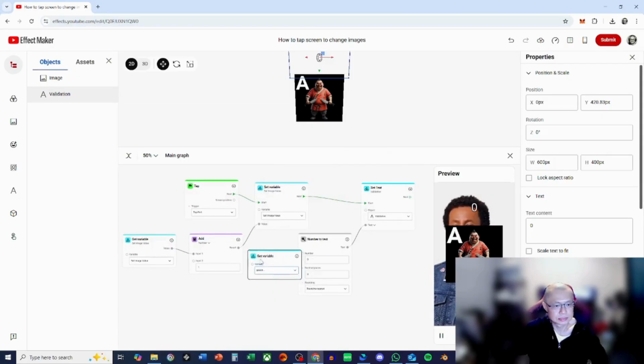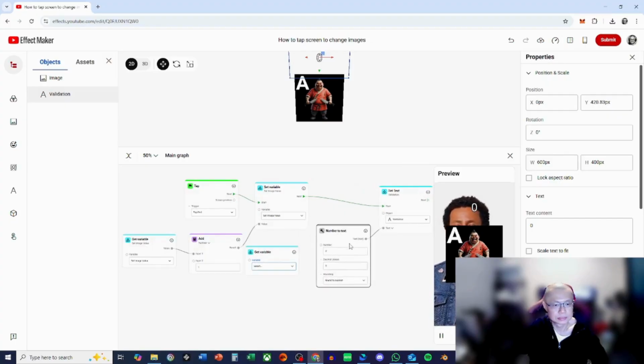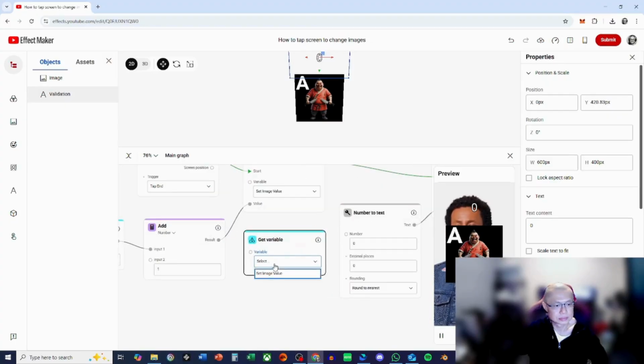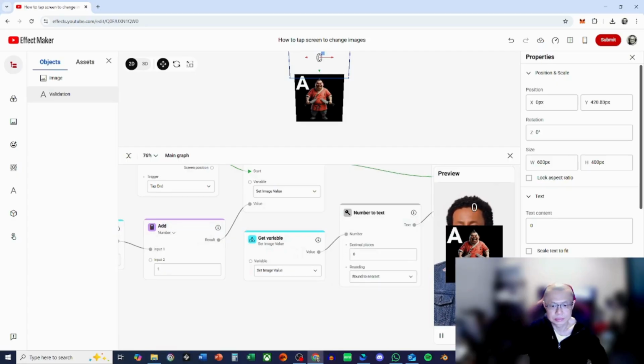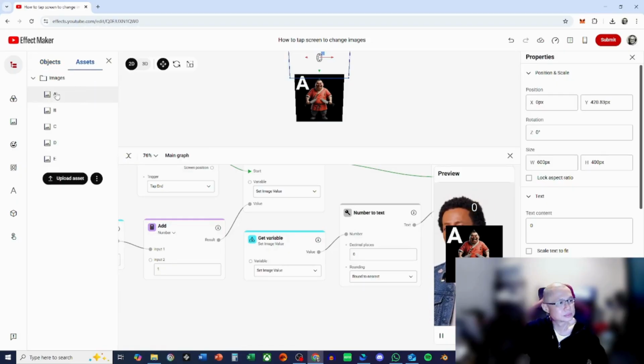Using Get Variable again and connect a number input as shown on the screen. We are all set to test the validation. Let's see if the numbers will add 1 each time a user taps on the screen. Seems like all is working very well. However, we do not want the number to add up indefinitely as shown on the screen.